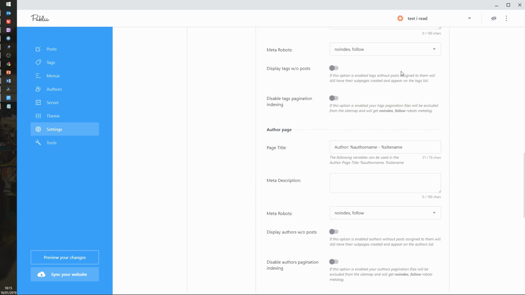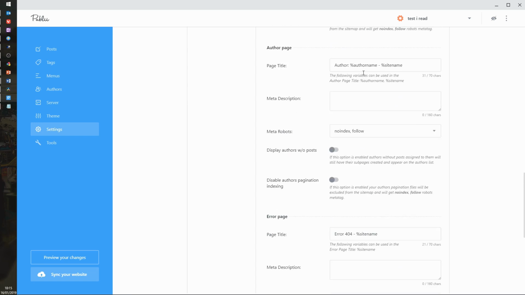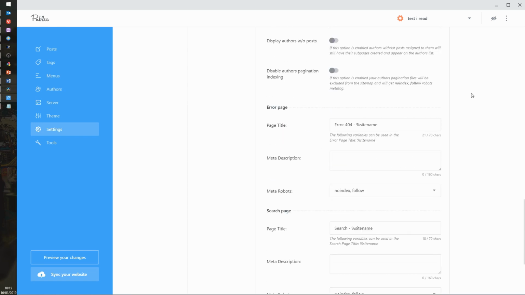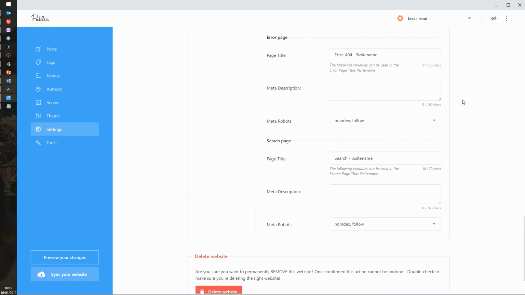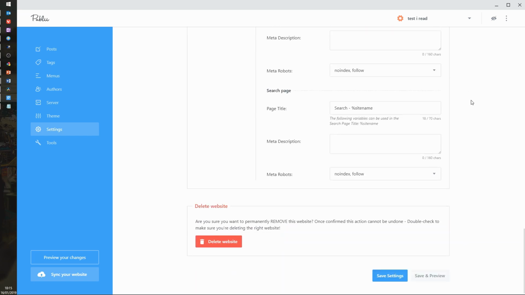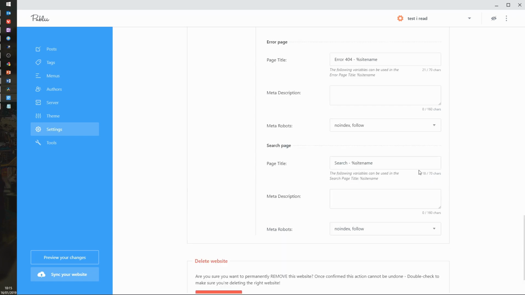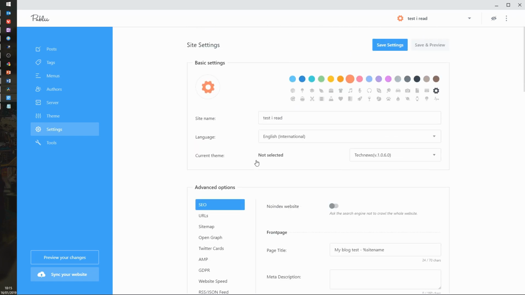Of course, you can also ask no index and follow for the robots, but you don't care. Author is exactly the same. Error page, well, here you can edit some error related stuff. And of course, we have the delete website option. Now, we're not done yet.